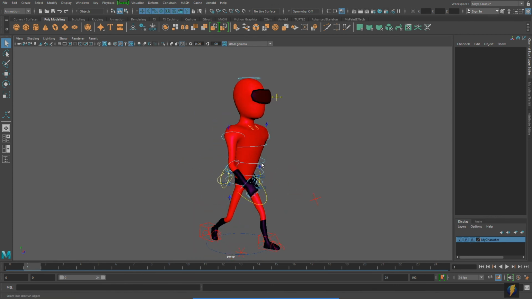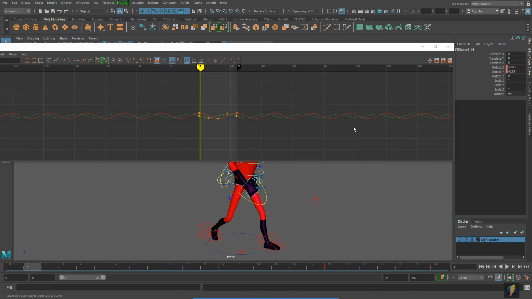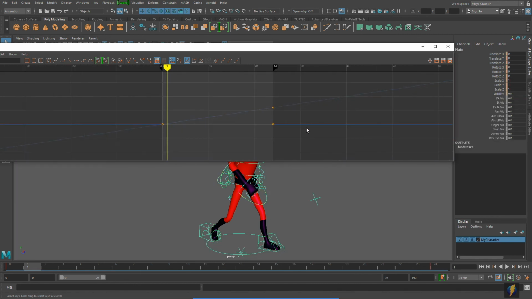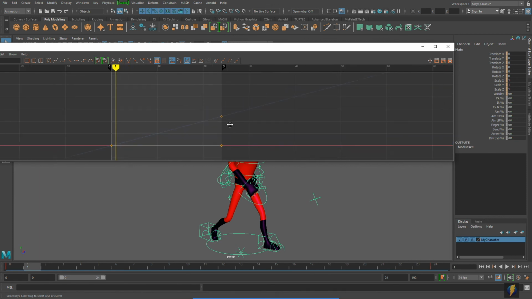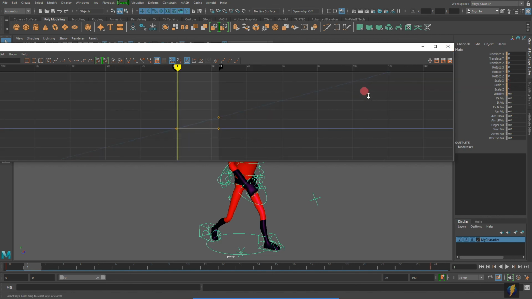In addition, I selected all of my controls and I made sure that they were all set to cycle, in other words, to repeat endlessly, with the exception of the root control, which I set to cycle with offset, meaning that it'll continue going in that trajectory for as long as the animation plays. So in this case, it makes the character continue moving forward even beyond my last keyframe here.